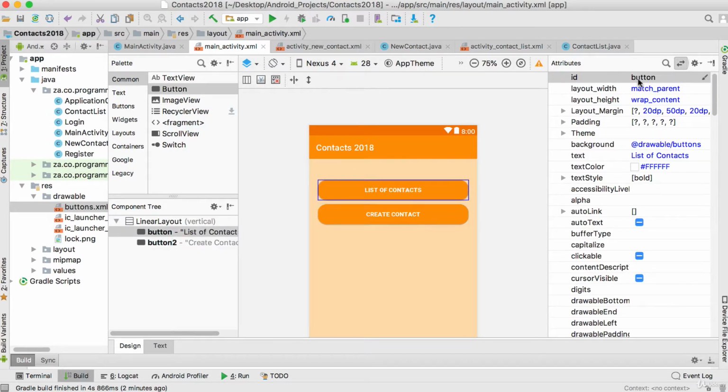Now for this list of contacts, let's set up the button ID there. So I'm going to say BTN list, and this one will be BTN create. So we have 2 buttons. One that will take me to the list of all the contacts, which will be contact list, and this one will take me to new contact, to create a new contact.